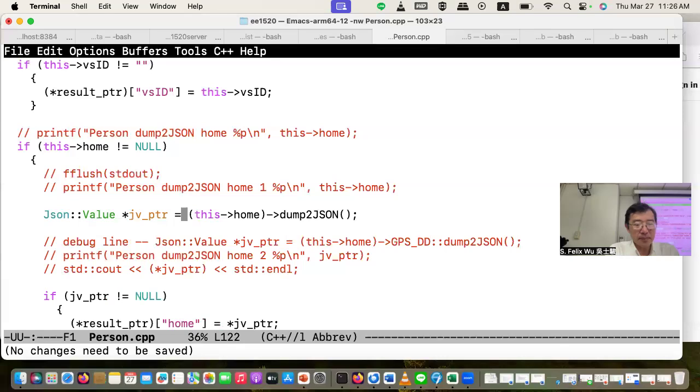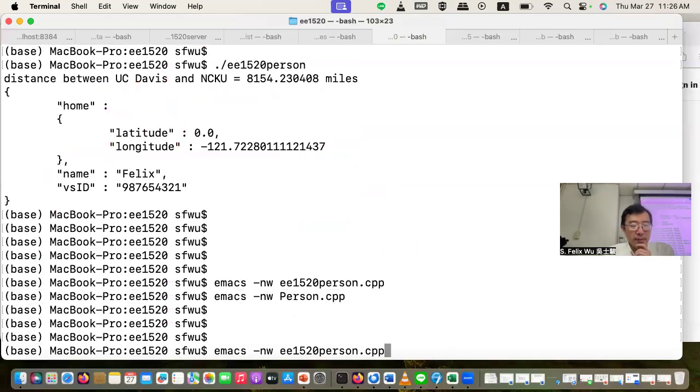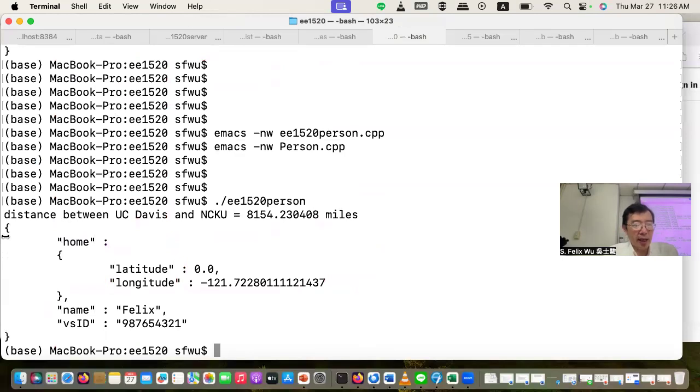Okay. So when I run this program, that's why I create the object and it will produce a JSON representation. And this was generated by dump to JSON. So I'm showing you, of course, how to write the program to convert the C++ object into JSON. But a more important thing is that for any of the C++ objects, I have a corresponding JSON representation.